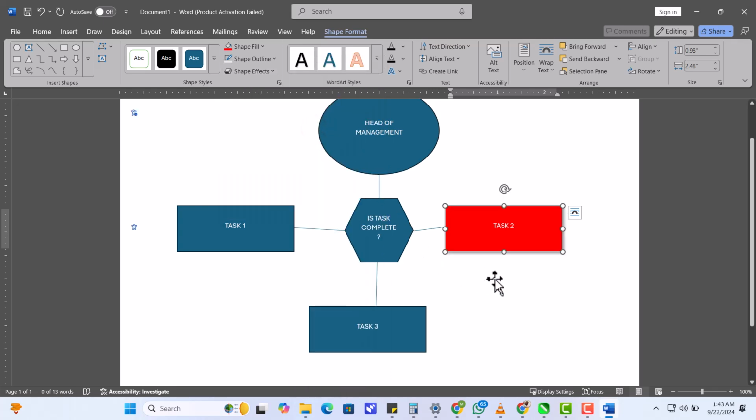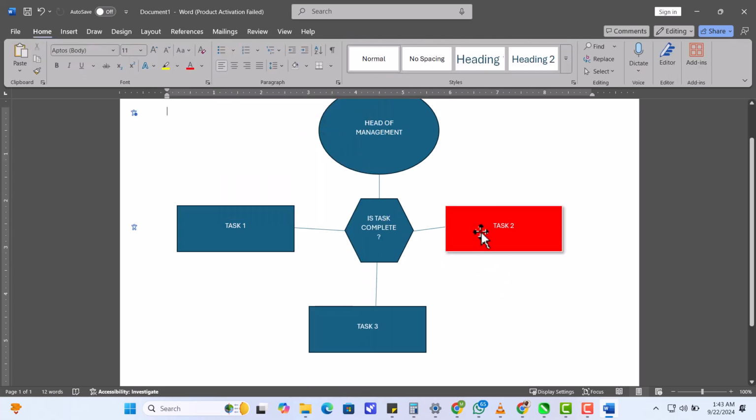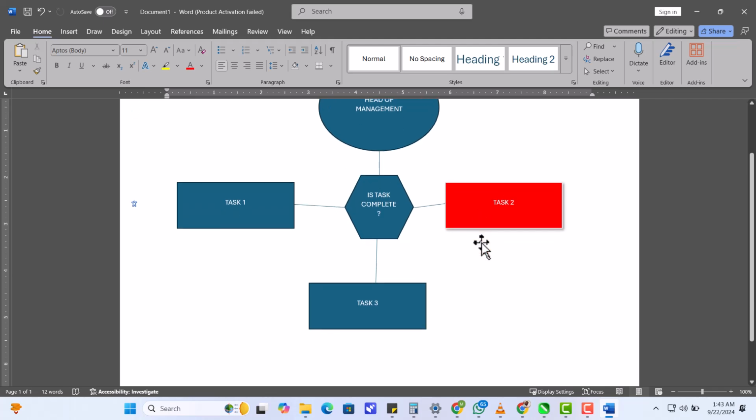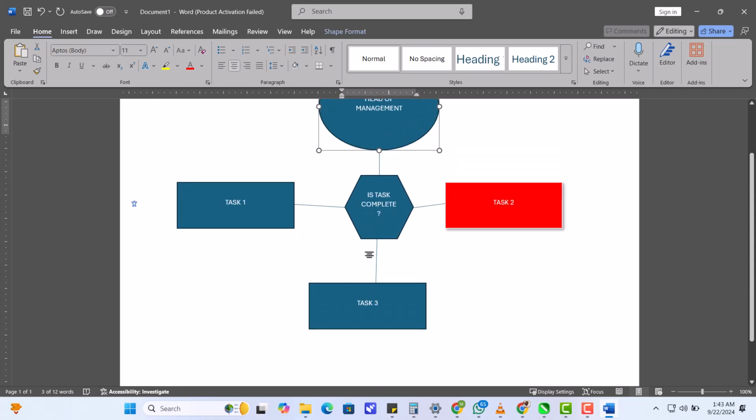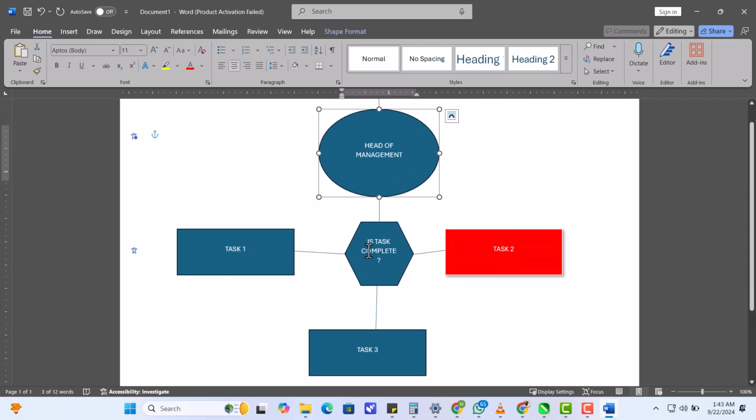Once you've added all your shapes, connections, and labels, zoom out to make sure everything is neat and organized. If you need to move things around, just click and drag the shapes to reposition them. Don't forget to save your document. And that's it! You've just created a flowchart in Word.